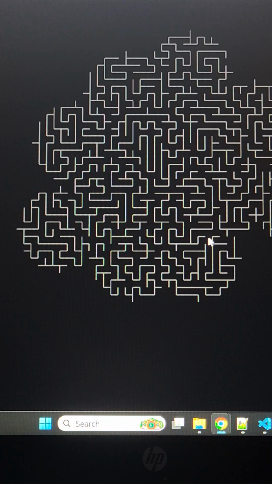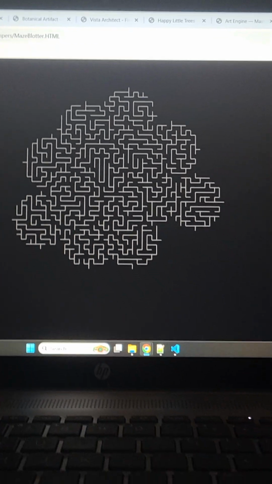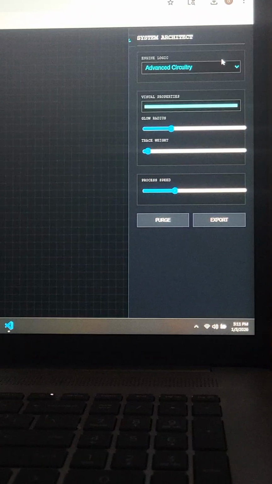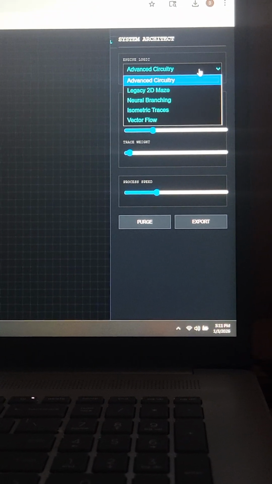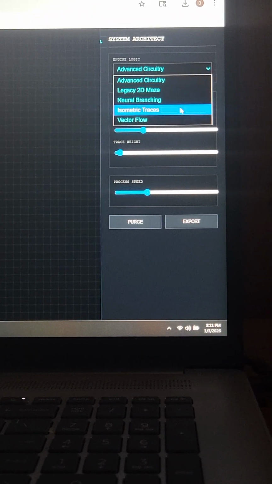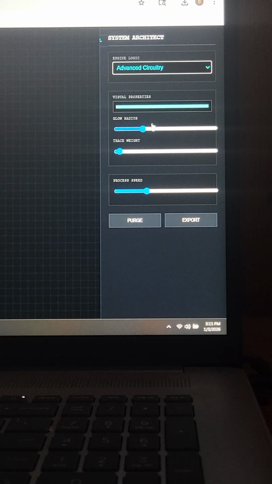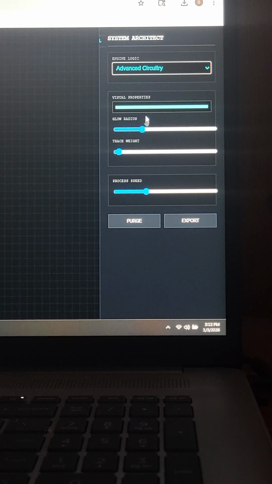But we decided to move on, make it a little more computer technical version of this. We have our menu on the side with different options available for our 2D maze stamper, various controls about the visual properties.